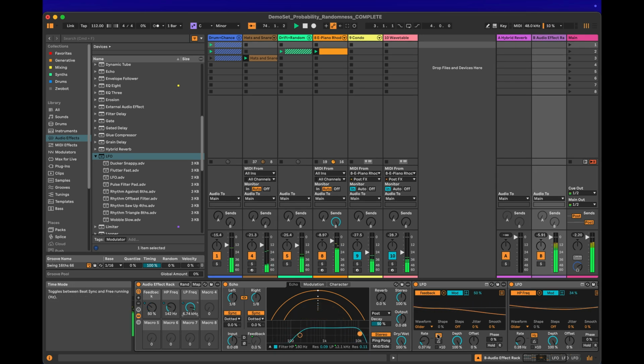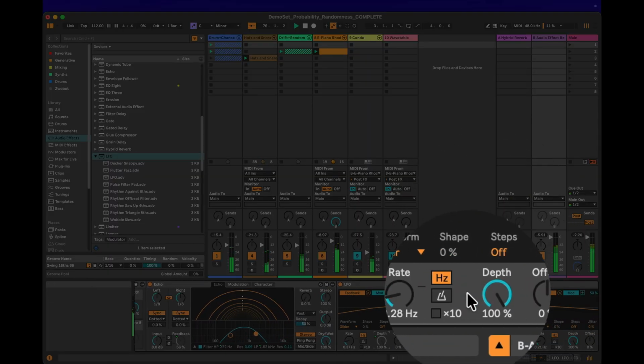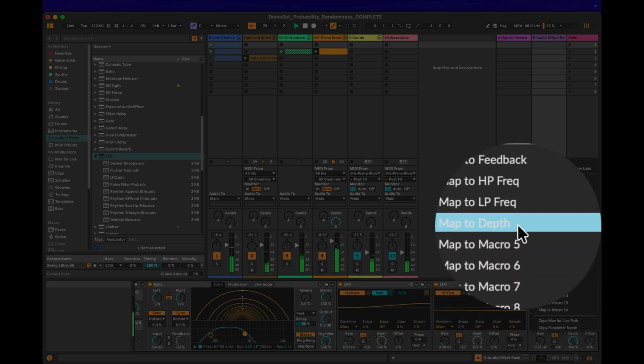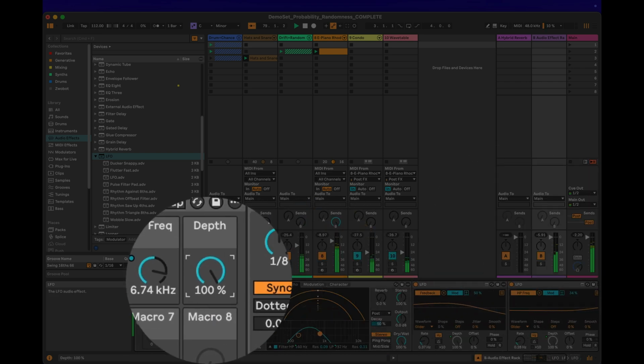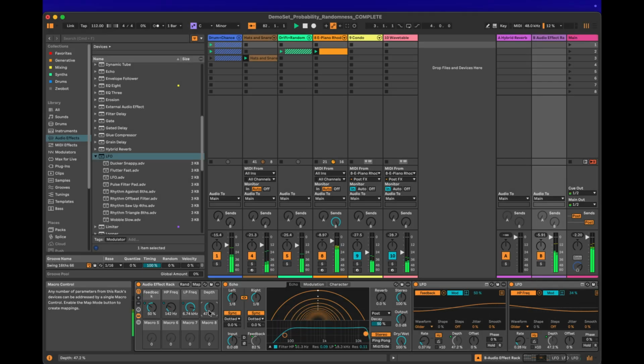Now, here's the trick. Assign the depth amount of all three LFOs to a single macro knob, Macro 4. Now you have direct control over how much of the LFO modulation is applied through a single macro knob. So if you want subtle or wild, you only need to reach for a single macro knob.